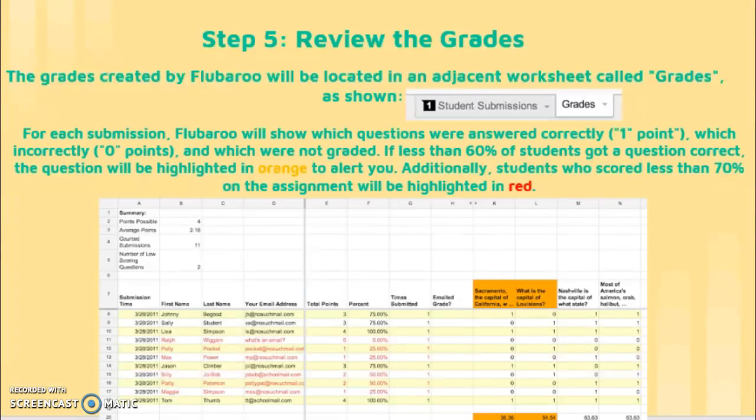Step 5, review the grades. The grades created by Flubaroo will be located in an adjacent worksheet called Grades, as shown. For each submission, Flubaroo will show which questions were answered correctly, which will be worth 1 point, which ones are incorrect, 0 points, and which were not graded. If less than 60% of students got a question correct, the question will be highlighted in orange to alert you. Additionally, students who scored less than 70% will have the score highlighted in red.